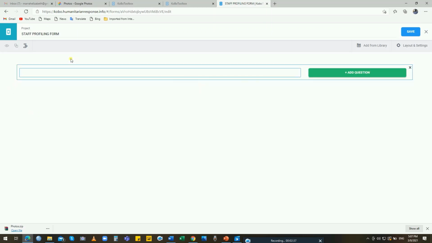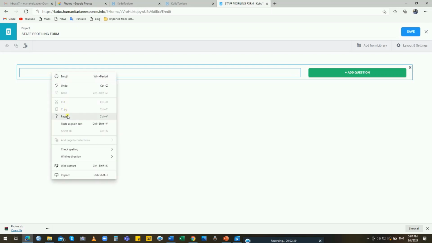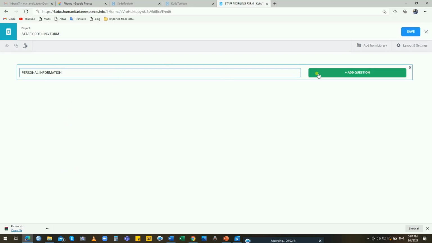Click on this plus sign and paste, as I said, I'll be copying and pasting. This is not a question that I want the person to answer. It's a notice that I'll be sending to somebody to see that the questions below are personal information that will be requested. How do we ensure it appears as a notice?